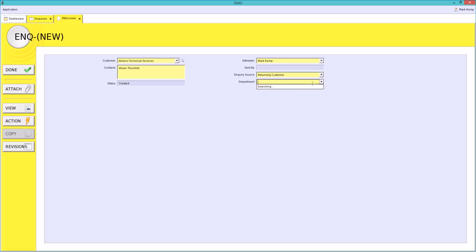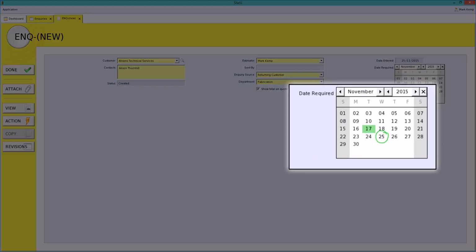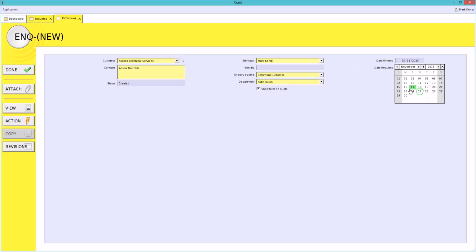Brilliant. Okay. So just following the wizard, it's our fabrication department. This date required is quite important. Now people often mistake this for the date the job's required. This is actually when is the quotation required to your customer.